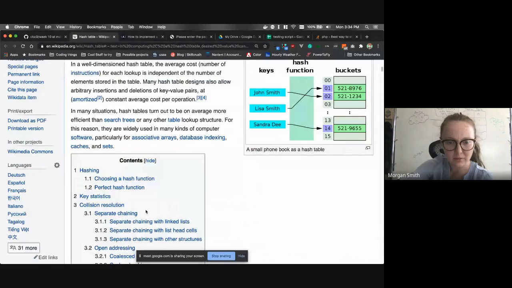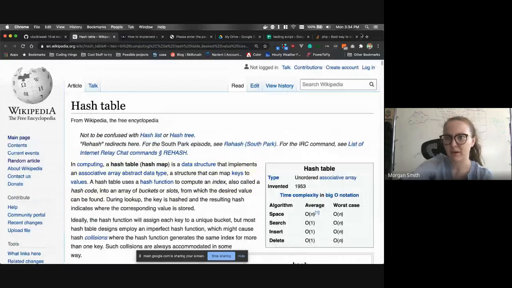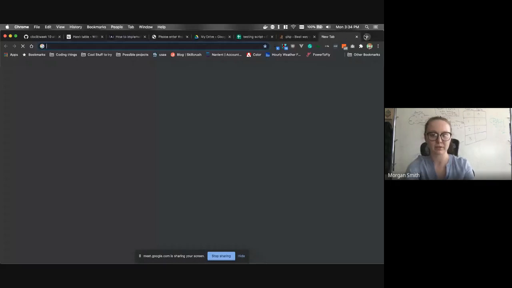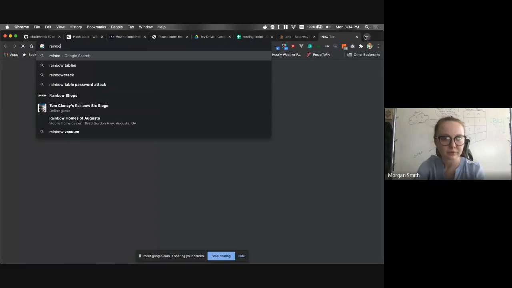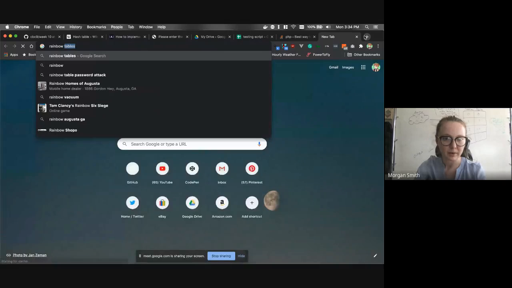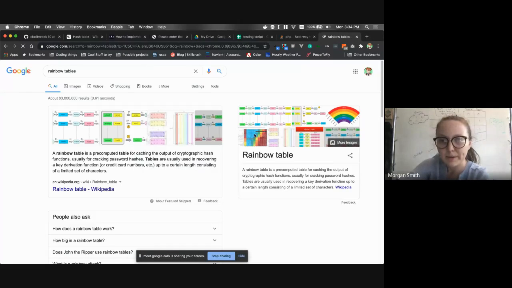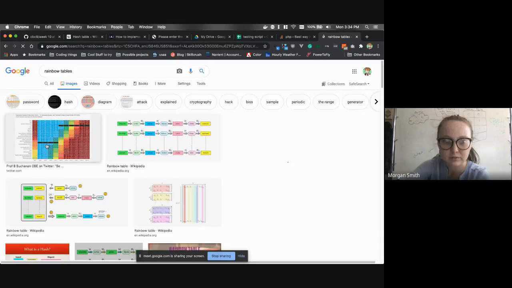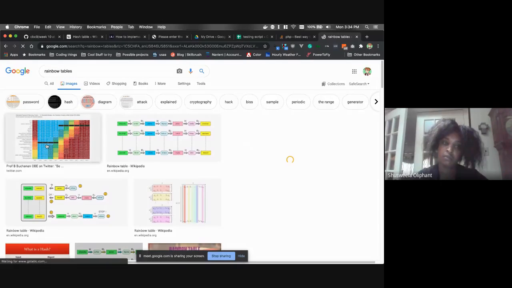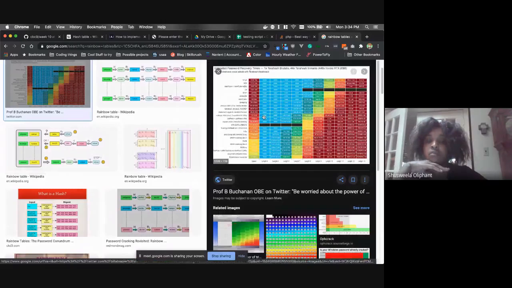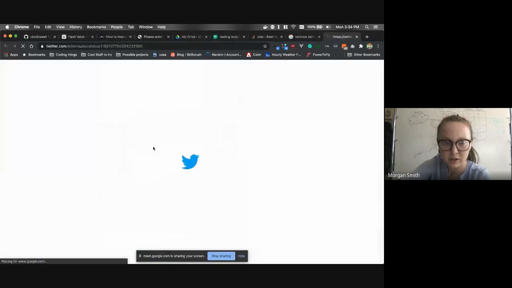The other thing that I do want to say about this is I'm going to briefly talk about rainbow tables. Yes, rainbow tables. And then we'll keep on keeping on. Rainbow tables. All right. Oh, we're on Twitter now. Excellent.